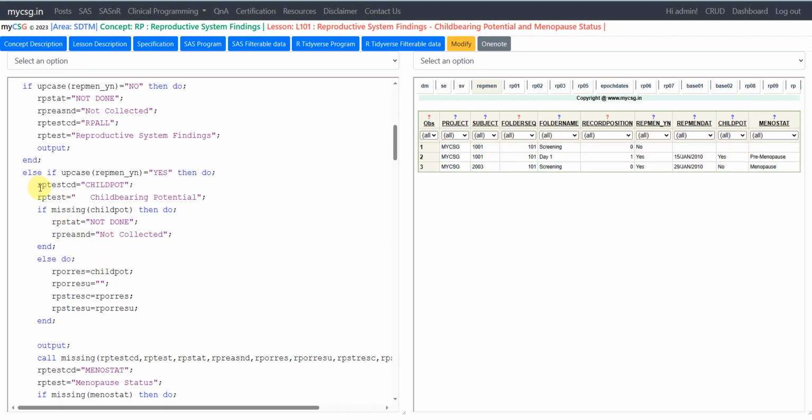So we are using the value child pot in the rptestd variable, and then we are assigning the value of childbearing potential to the rptest variable. There are some leading spaces here which should not have been there, so I'll try to correct it after making this video. And then we are checking if the value present in childbearing potential is null or not. If it is the case, we are indicating it as not done. Otherwise, we are creating the value.